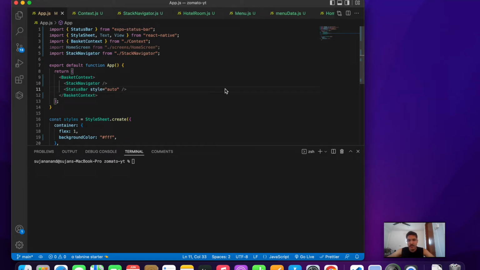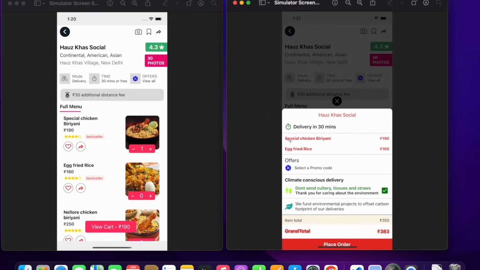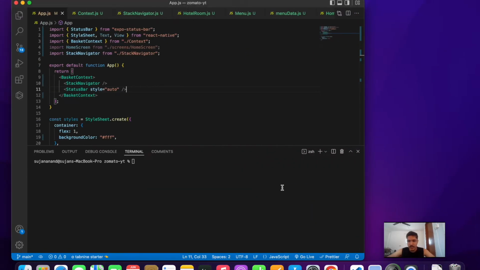So in today's video we will be building the modal part, that is this modal. Firstly we will display the view cart button, and on press of this view cart button we will be displaying the modal, and we will also give a back button, that is the cross button. On click of this the modal should close, and this modal contains the basic information like the food items that we added to our cart and some basic styling, and at the last we calculate the total and then display it as a grand total, and we will display the place order button. So that's what we'll be building in today's video.